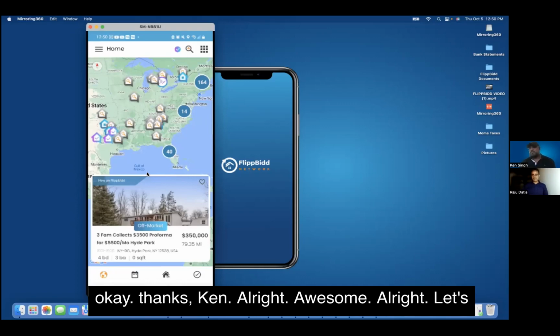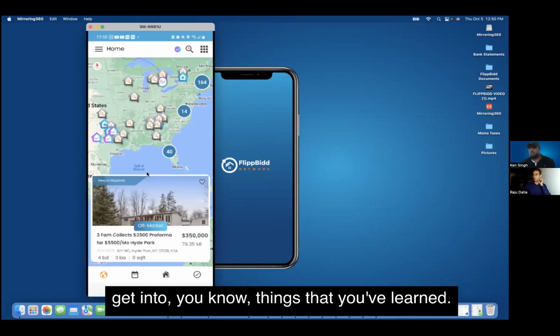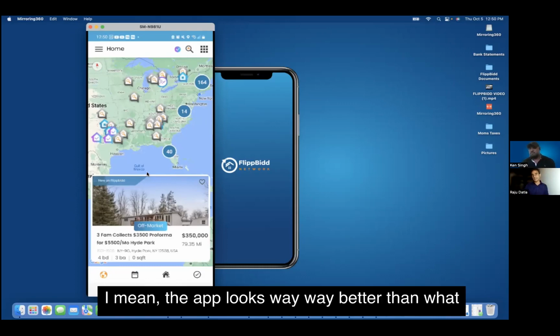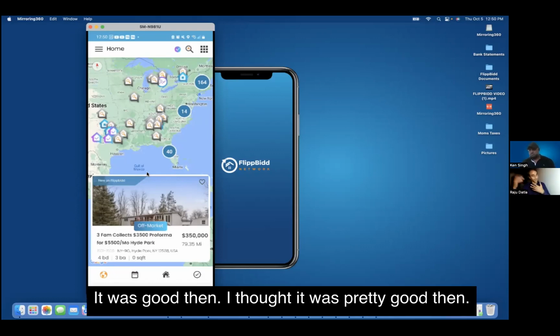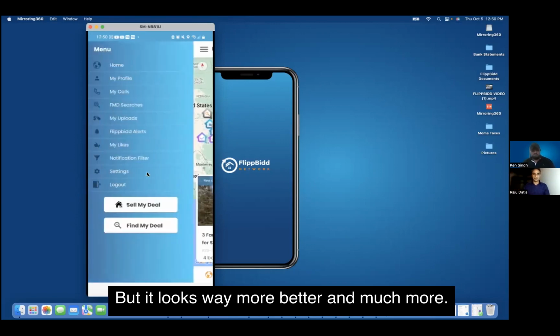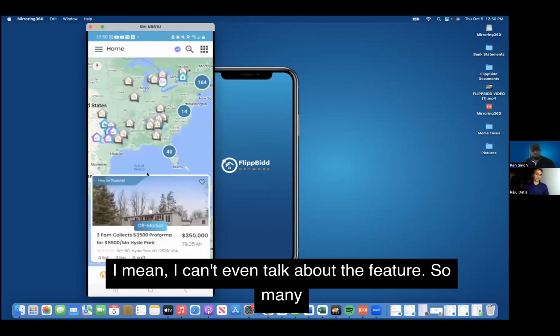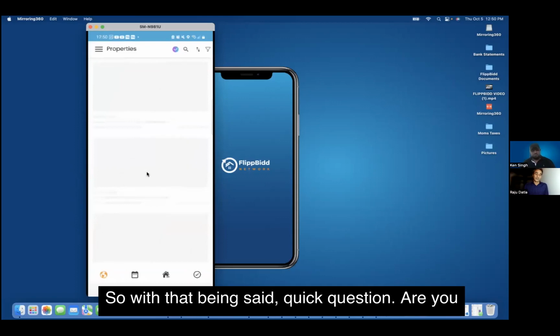All right, let's get into the things that you've learned. The app looks way better than when I initially saw it. I thought it was pretty good then, but it looks much better now. I can't even talk about all the features. So many things are exciting.